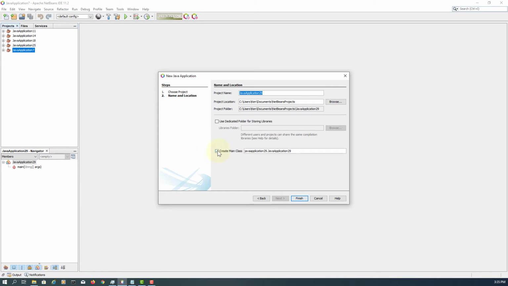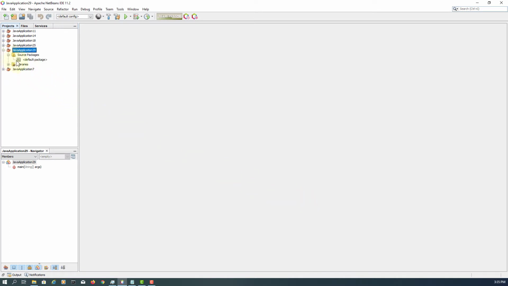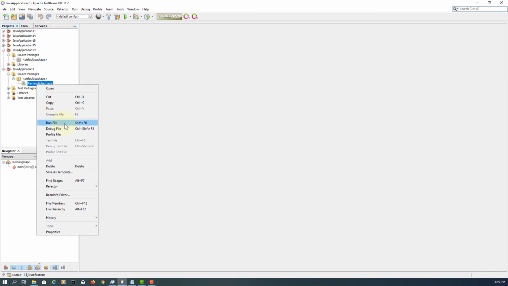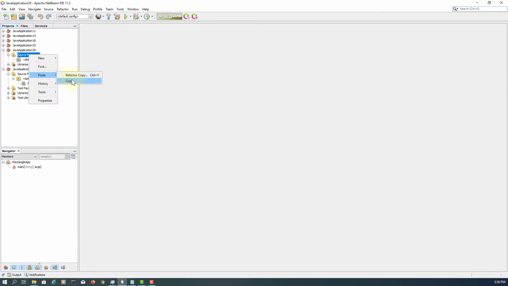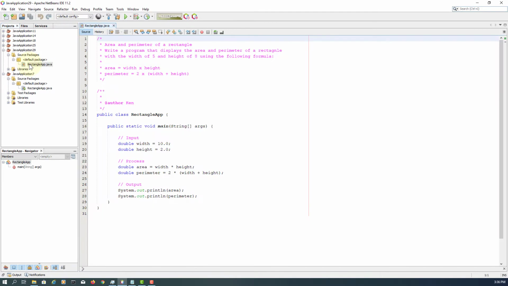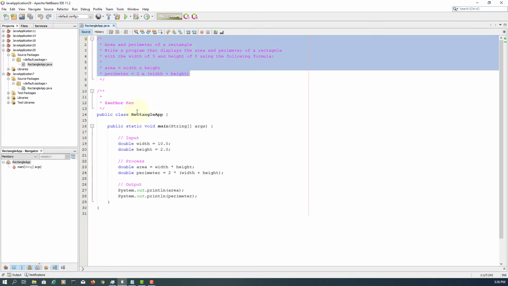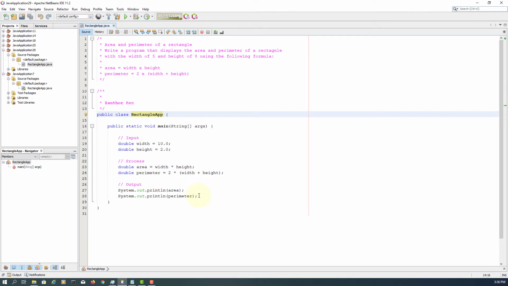So let me create a new project, this time without a main class. So I have project number 29. Let me copy the previous source code, Rectangle app. Even though it's on the paste, it's a copy. This example shows you how to calculate the area and perimeter of a rectangle.